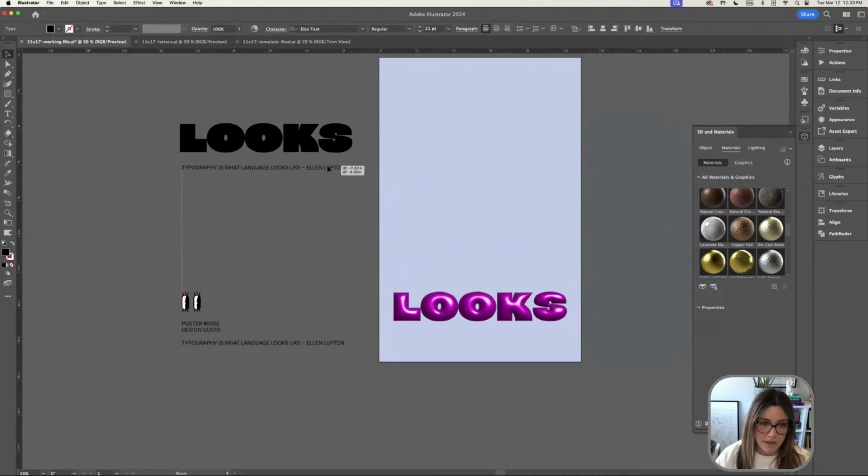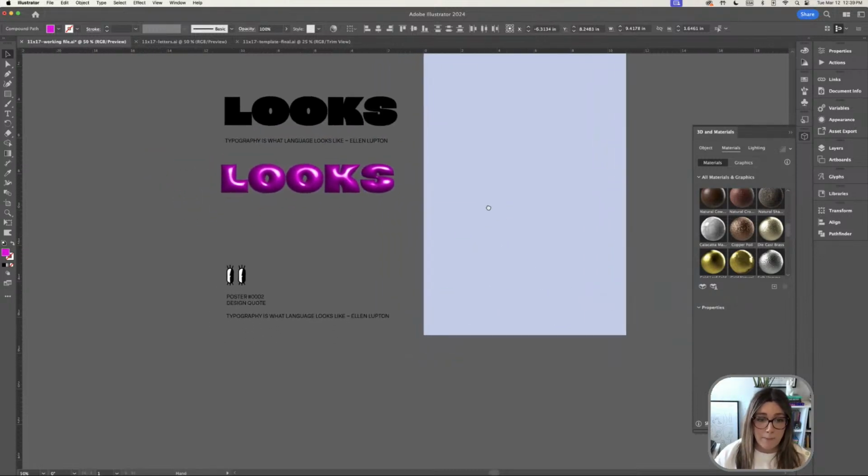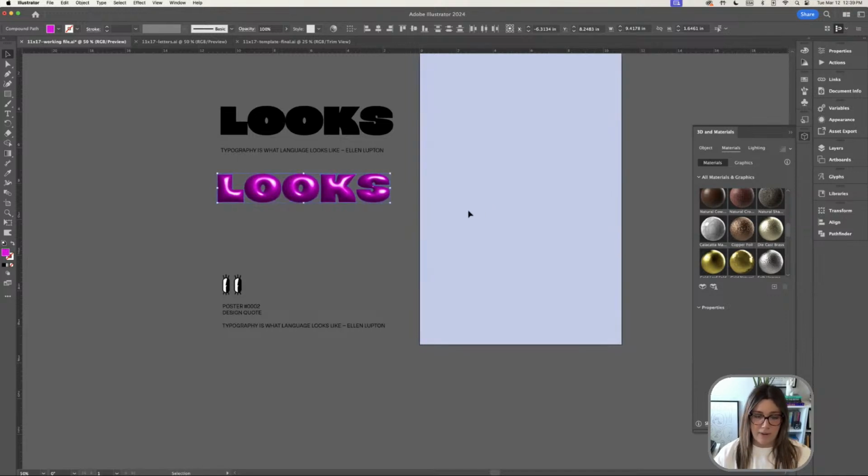So there is a big hype with patterns. I'm seeing a lot on social. I don't know if you have been seeing that as well, but we will be creating a pattern. And because this is the word "looks," I think it would be cool to have eyes. So this is why I had pre-prepared a mini icon with some eyes. So I'm going to select this.